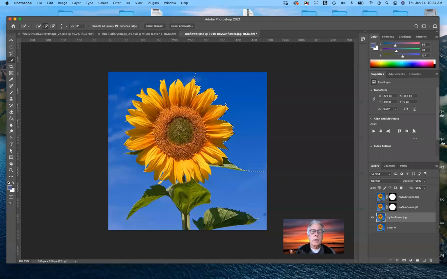Let's go ahead and hold down the Shift key. I don't need to hold down the Shift key. I'm going to go ahead and add, and I'm going to click in here. You know what? I'm going to do this a little bit differently. They have a newer tool that they've just added, and I'm going to see how well it works. I want the object selection tool.